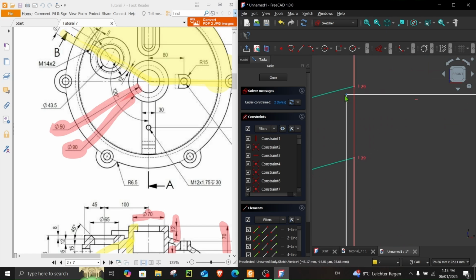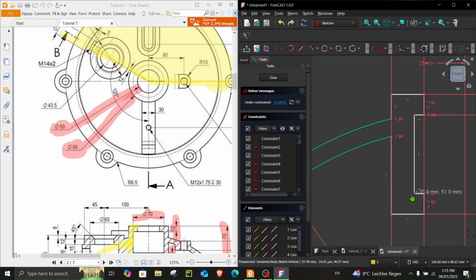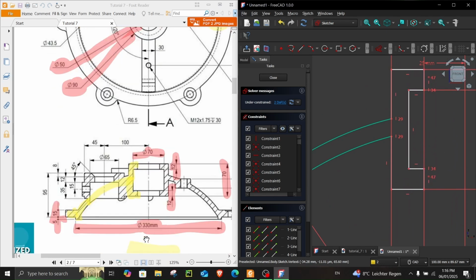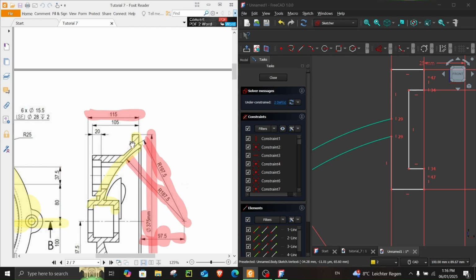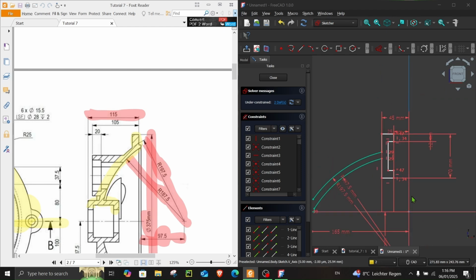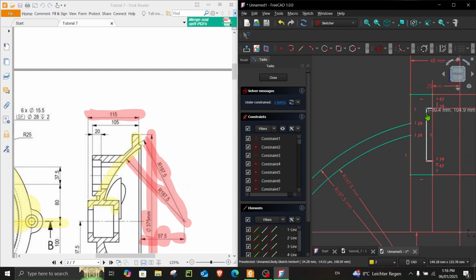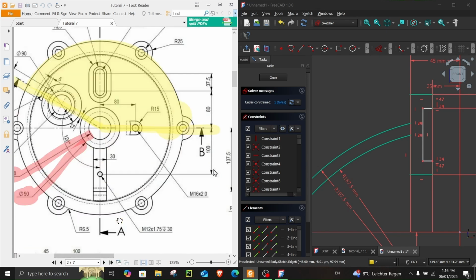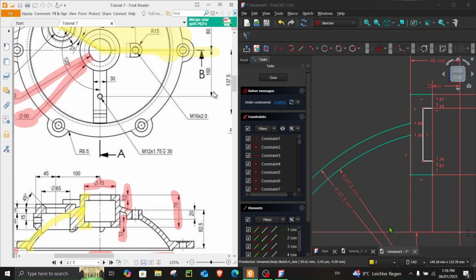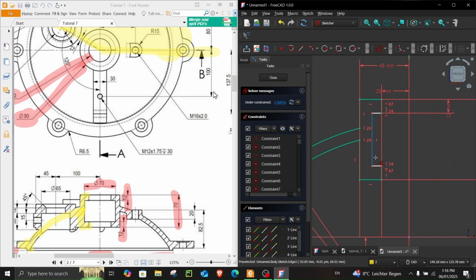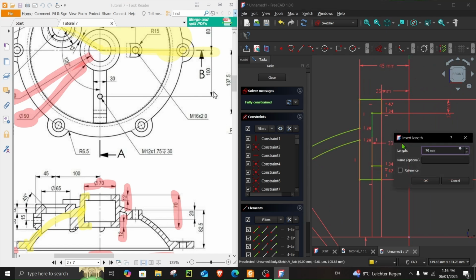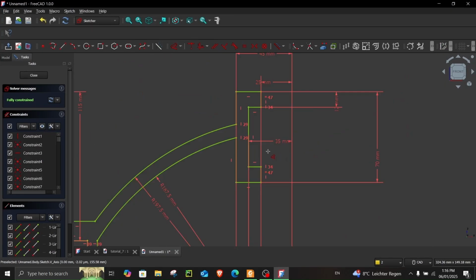Okay, what else is left? Okay, so this one is 115. So from this part till here, 115. So from here till here, 115. And the last thing we have left is this one, which is 70. So from here till here, this is 70 divided by 2. So our sketch is fully constrained.